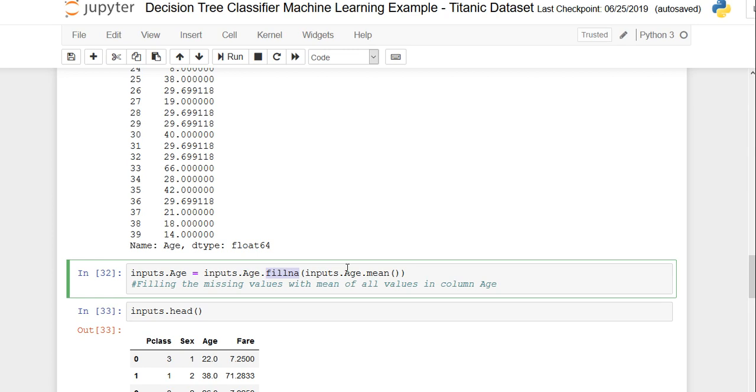So it is always good to have some basic knowledge of Python pandas. If you have some basic knowledge of Python pandas, then you will be able to understand these methods.